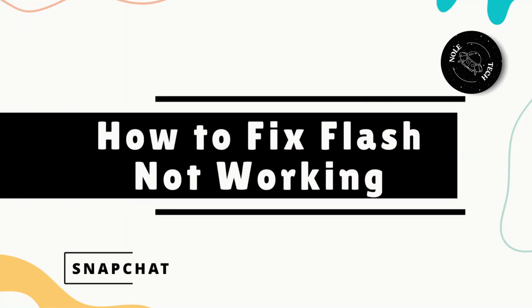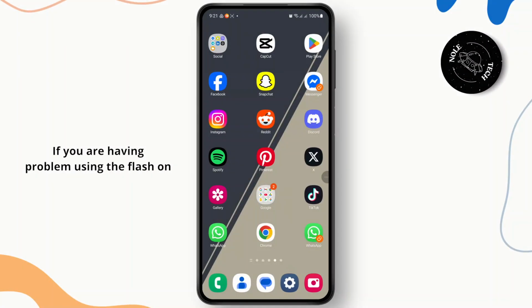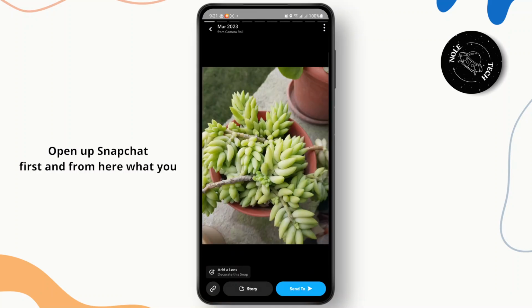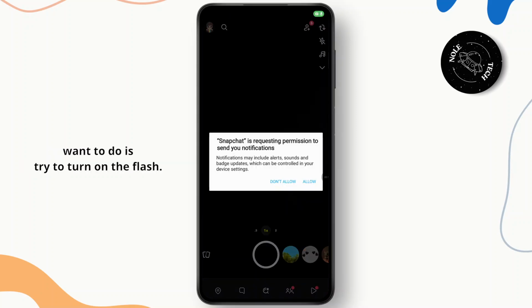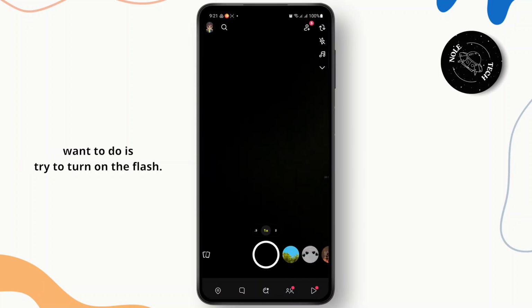How to fix flash not working on Snapchat. If you are having a problem using the flash on Snapchat, just follow these steps. Open up Snapchat first, and from here what you want to do is try to turn on the flash.